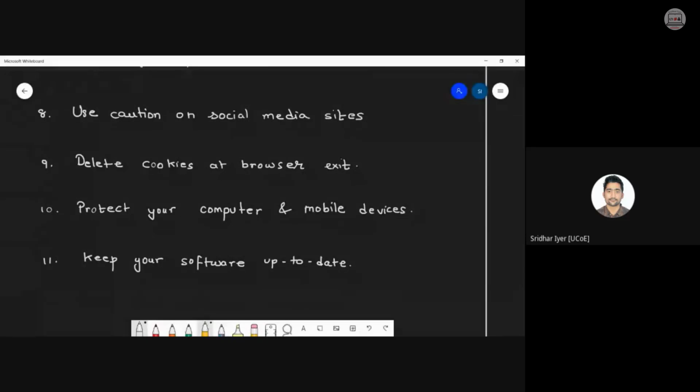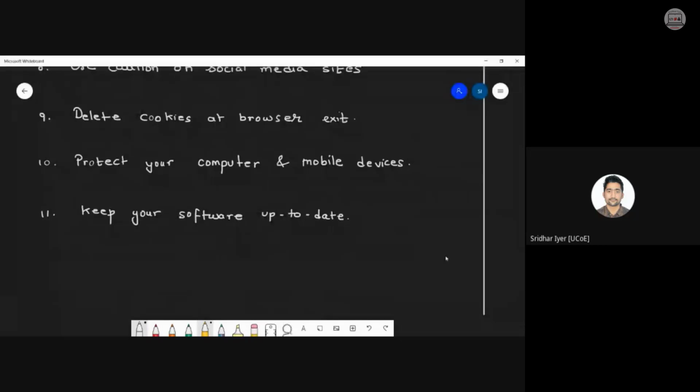Okay. Then protect your computer and mobile devices. You can make use of antiviruses. Windows Defender is there by default, so you are making use of it. You can make use of paid antiviruses. Norton is a good one. McAfee is a good one.